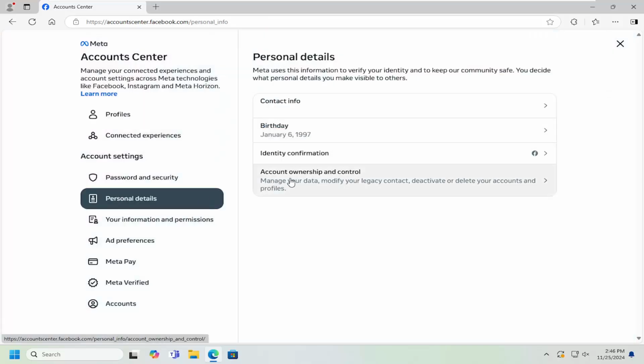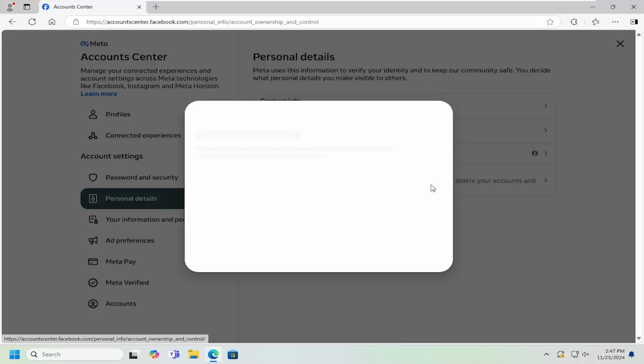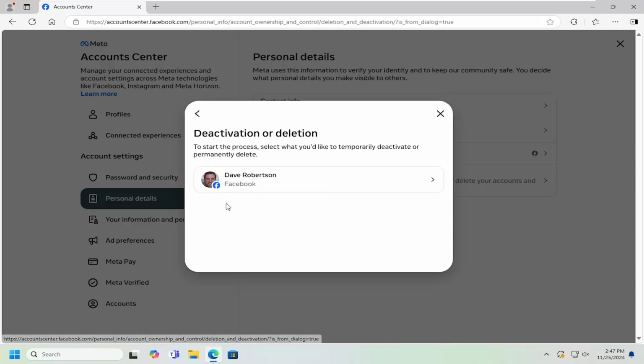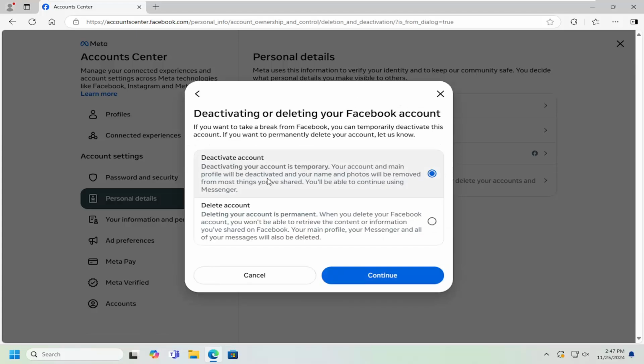And then underneath account ownership and control on the right side, manage your data, modify your legacy contact, deactivate or delete your accounts and profiles. Select that. Select the deactivation or deletion option and then select your profile account. Select the second option that says delete account.